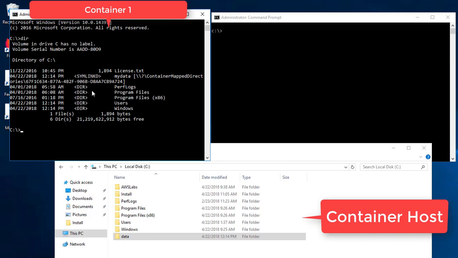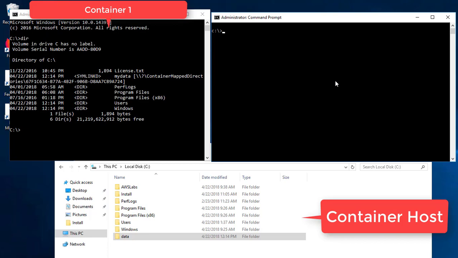So I'm now inside the container, and you can see that my data folder is inside the container that I just started. So it's available as a link. Let me start another container in the second command prompt. So same like before, I'm going to say docker run interactively, and I'm going to mount the same folder C:\data in the second container as, let's say, C:\mydata.